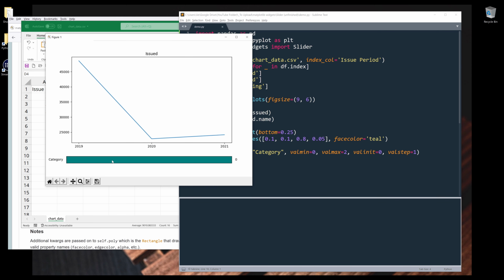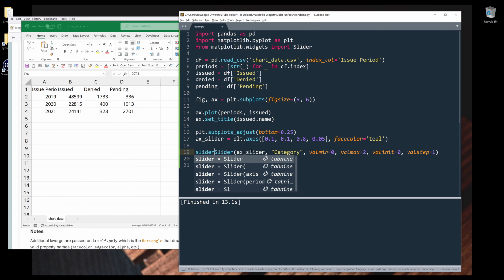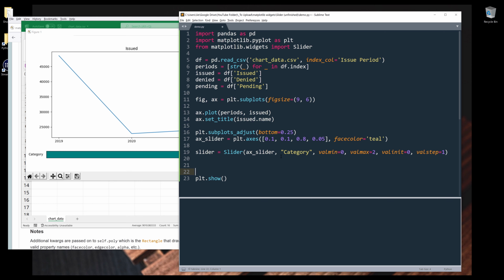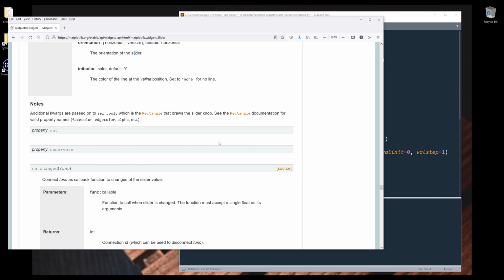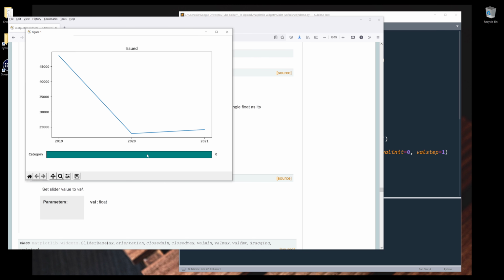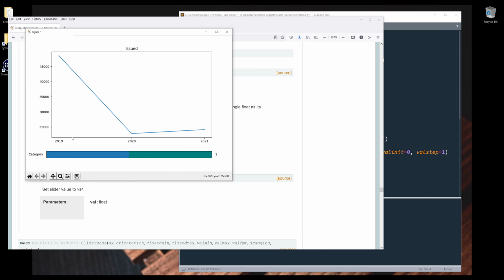Alright, so we have our slider at the bottom. And there's one more thing I forgot. I need to save the output as an object. I'll name the object as slider. Now I can update the slider value. Now going back to the documentation. So we have the set_val function. This function can set the current value of the slider, or we can use the on_changed event or signal to fire a function every time we make an update to the slider widget.